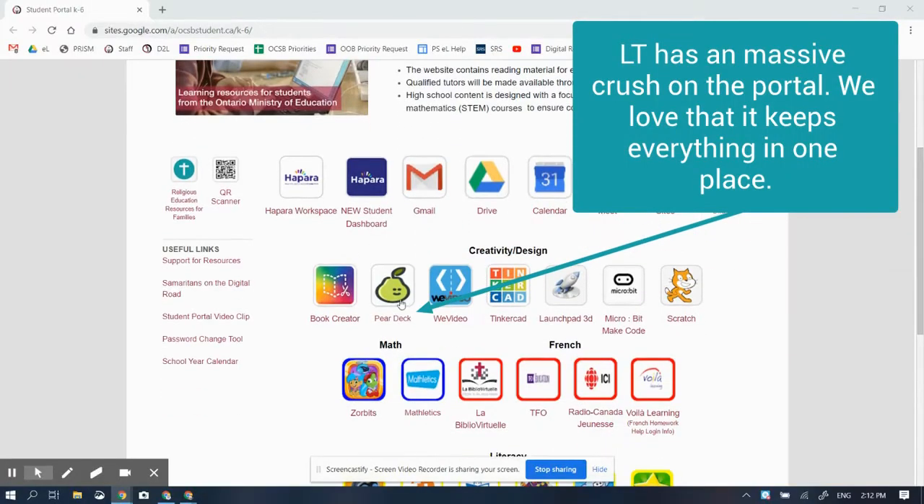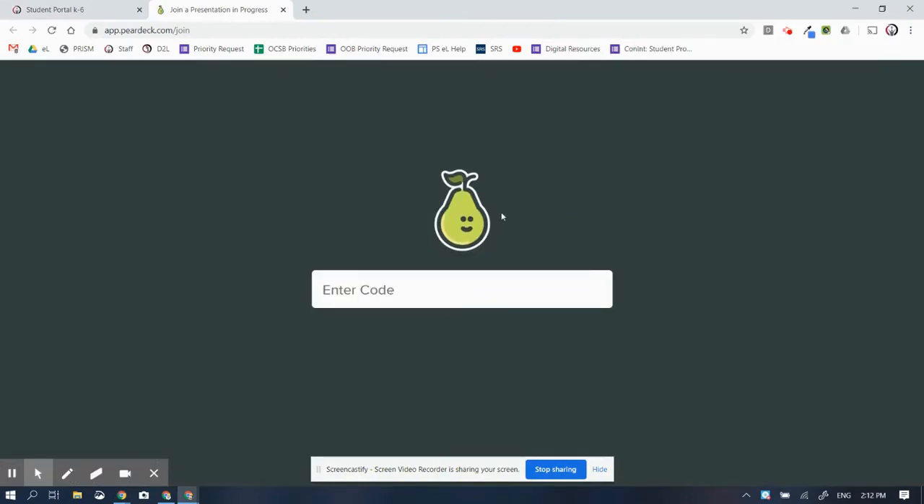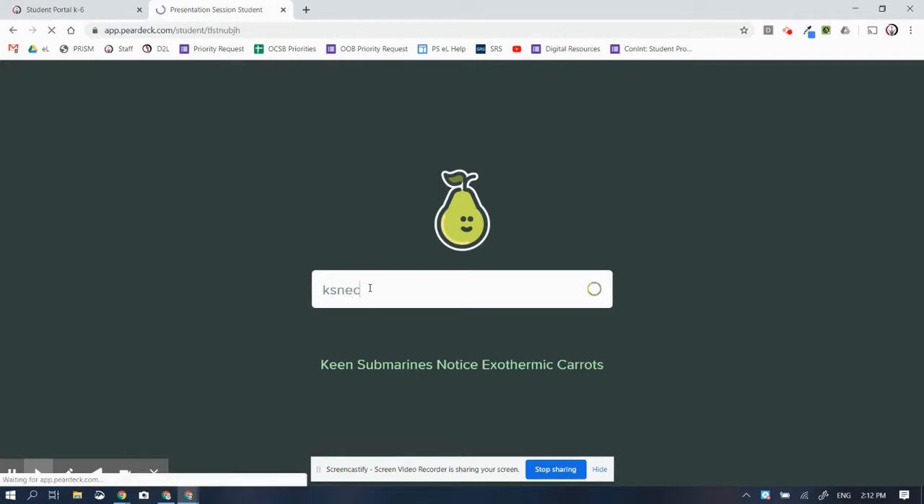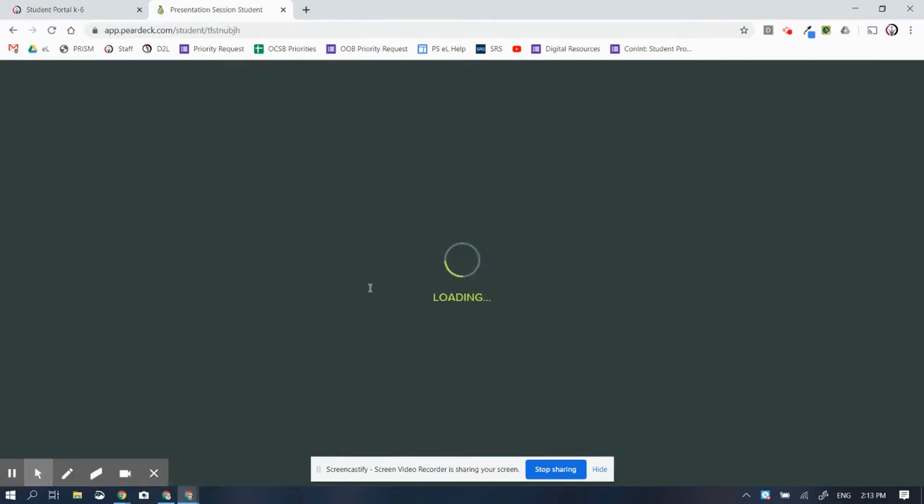Student and I want to join a Peardeck lesson. So I'm going to go here on the portal and click Peardeck. This is going to bring me to an enter code. So now I can put in the code that I have, KSNEC, and it's going to load me in.